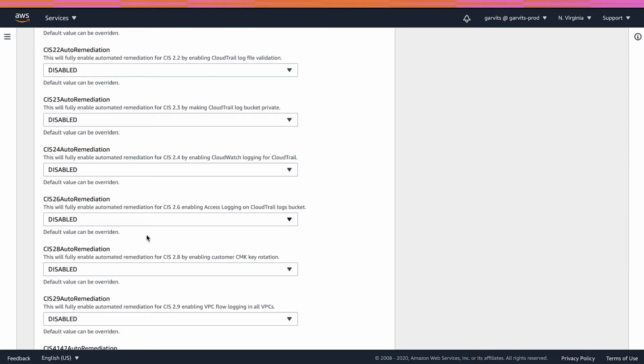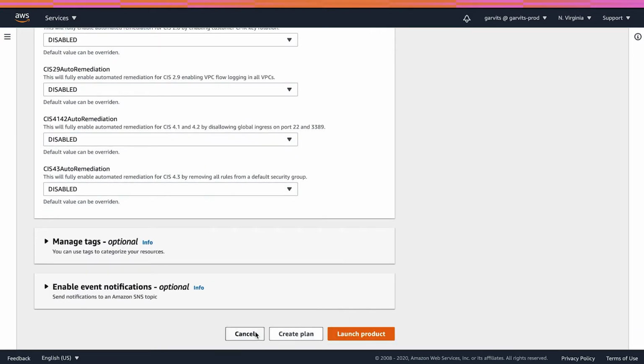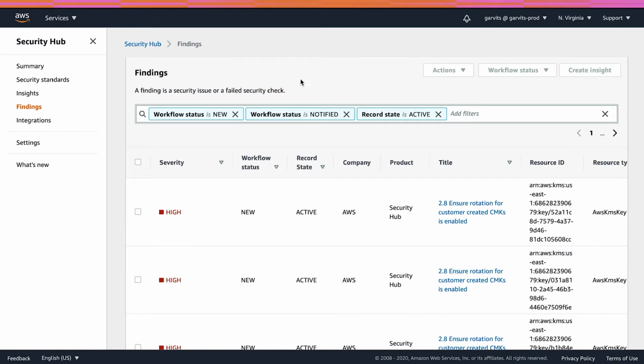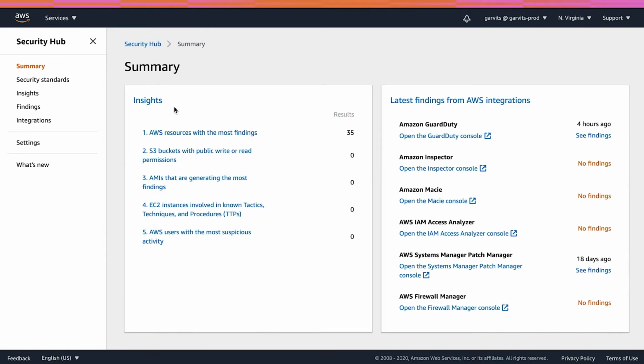Now we'll launch this product. Again, I already have it launched, so I'll cancel this one. And we can see it was created successfully. Now let's take a look at the Security Hub console. So this is the AWS Security Hub console. You can see a summary of your security score, and you can see the findings being reported in the account. So let's take a look at the findings.